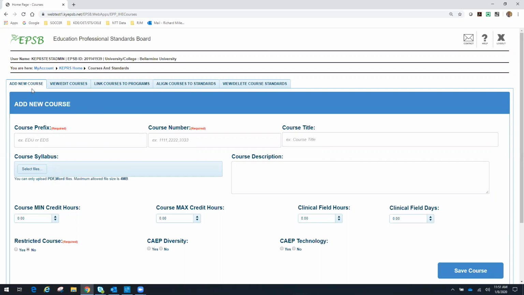The first tab is just to add a new course, and that's all it does. You key in a new course. It's basically for data entry. The second tab is to view and edit your courses. The third tab is where you link your courses to the programs. The fourth tab is to align courses to standards, and basically this is just the data entry portion. So you're actually doing the alignment. And then the last tab is to view and or delete your course standards.